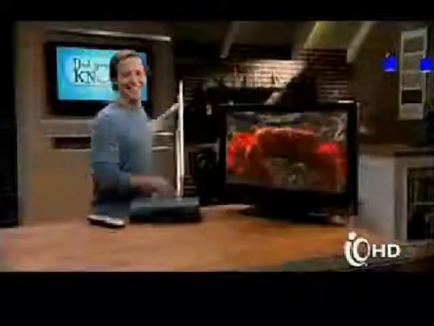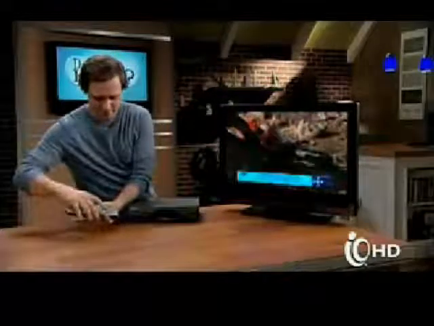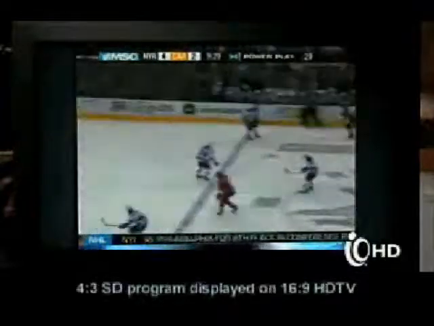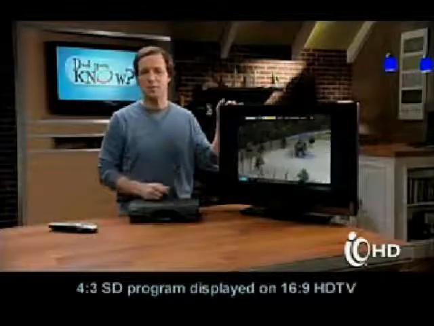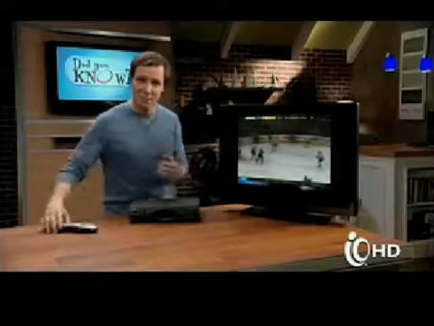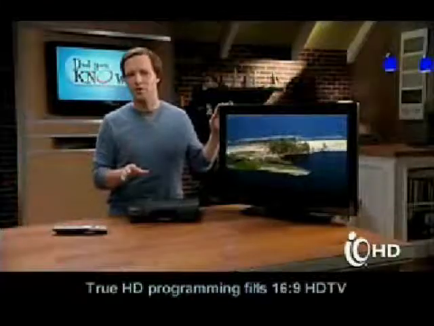Roomier. Now let's check out a standard definition channel. This is what a standard definition broadcast looks like on a high definition TV. These big bars are a dead giveaway. It's like putting a 3:5 picture in a 4:6 frame. Now if you're on a high definition channel and the picture fills the entire screen, you know you're watching a high definition broadcast.